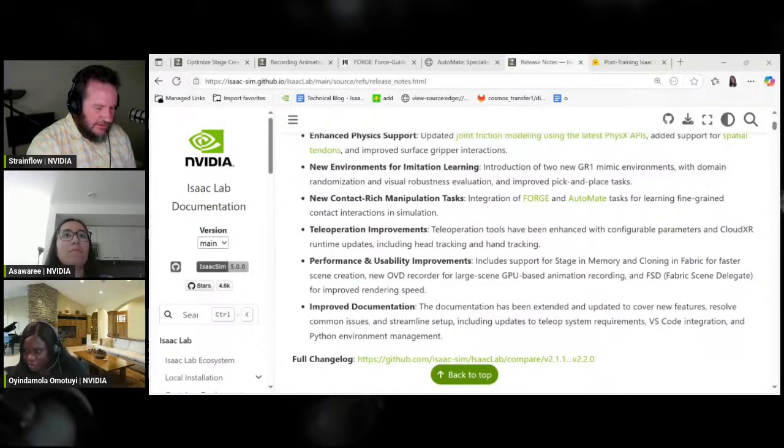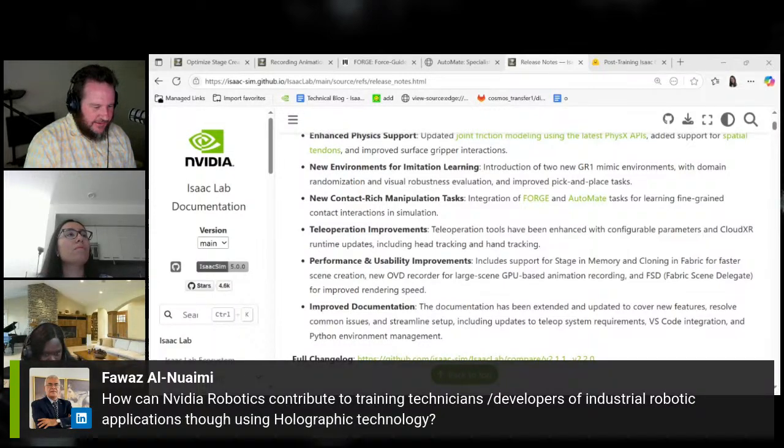One more question here. How can NVIDIA Robotics contribute to training technicians and developers of industrial robotic applications through using holographic technology? I would say, instead of holographic tech, I would look at XR tech for this. For example, with an Apple Vision Pro, you can view OpenUSD scenes together. You can also use Omniverse XR to let people collaborate in augmented reality scenes.